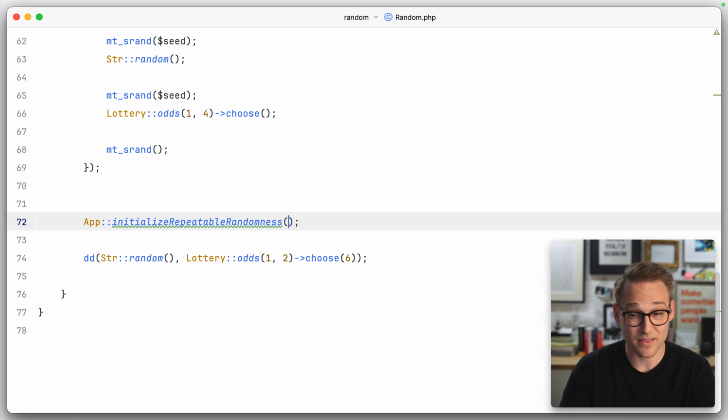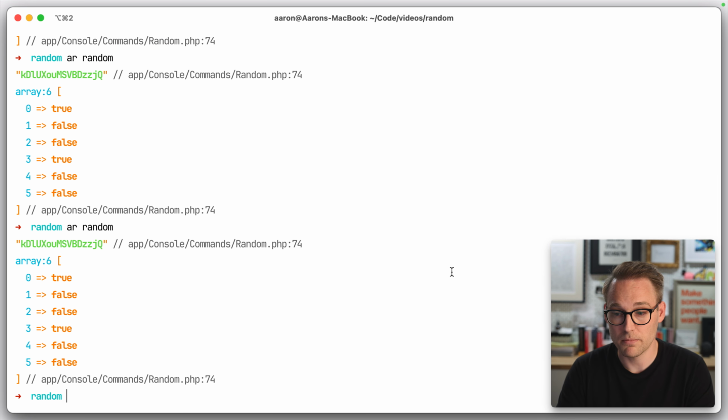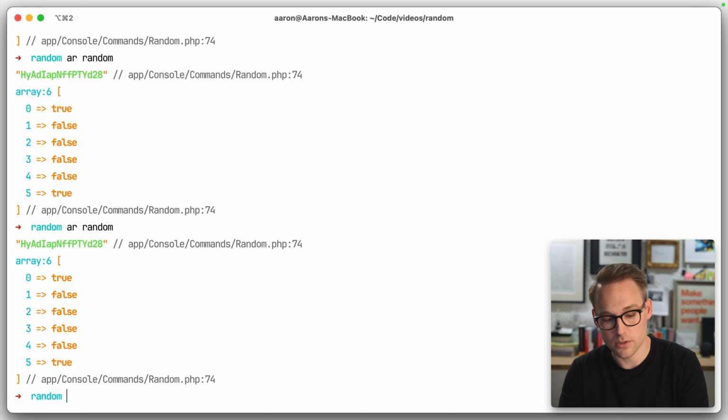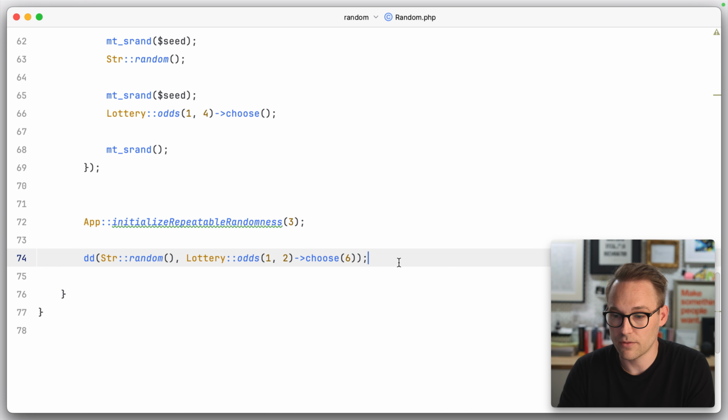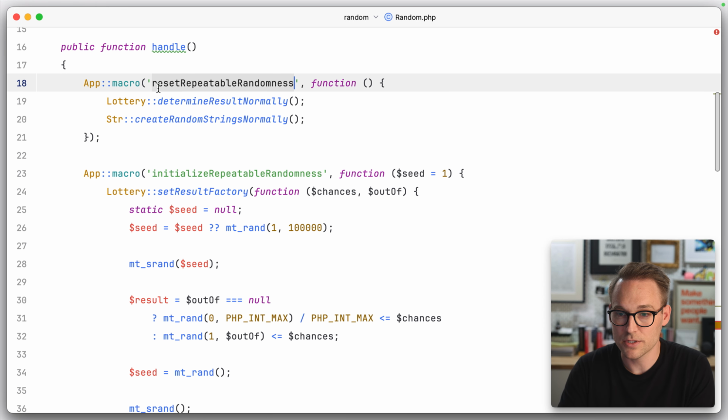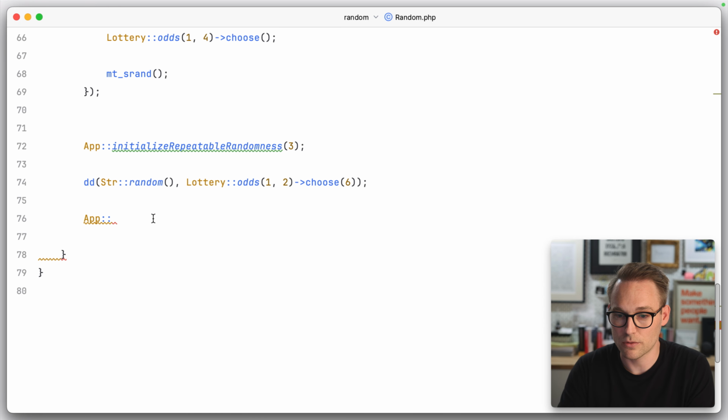Now, this should change it, but make it stable still. So it definitely changed it. We went from KD to HY, and we went true, bunch of false, true, but it should be stable. HY, true, bunch of false, true. Cool, okay. And then if we were to app, why did I name them so long? Reset, repeatable, random.